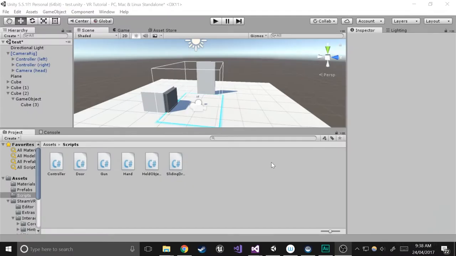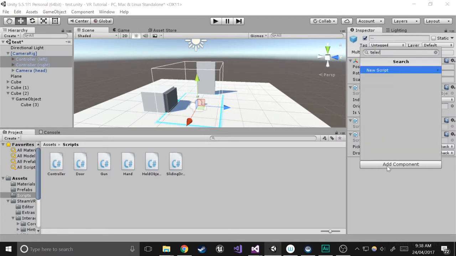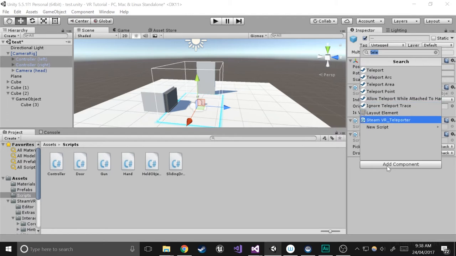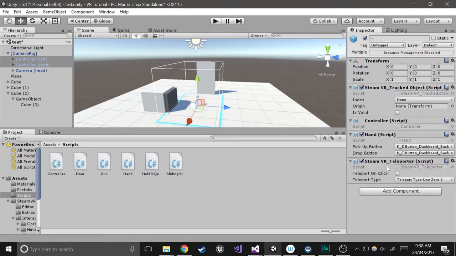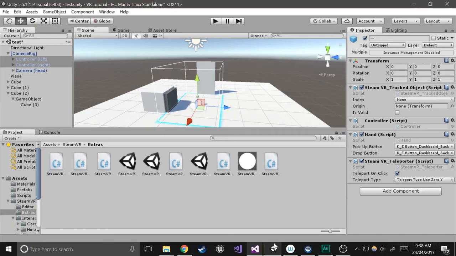Okay, so the first thing we're going to do is add the teleporters. To do that, you just need to grab both your controllers, add a SteamVR teleporter component. We won't use the ones above just because they're sort of newer and harder to implement, but this will do for now. It's basically just a simple point and click. So yeah, just enable teleport on click, keep the teleport type the same. Double click to open it up, and we're going to change trigger clicked to pad clicked. So basically, it just gets activated by the pad instead of the trigger, so we can use the trigger for other things like shooting. So save that, and now what we'll do is open up the held object script.